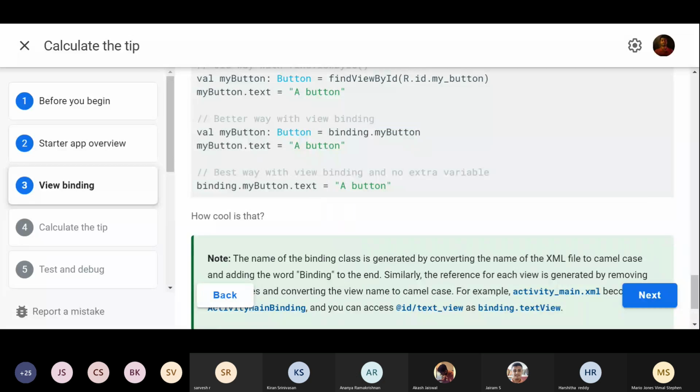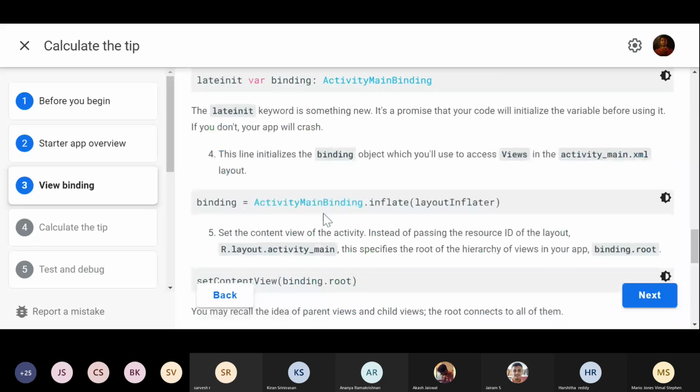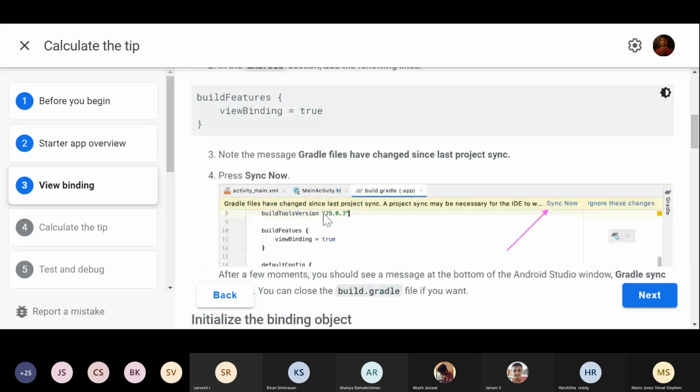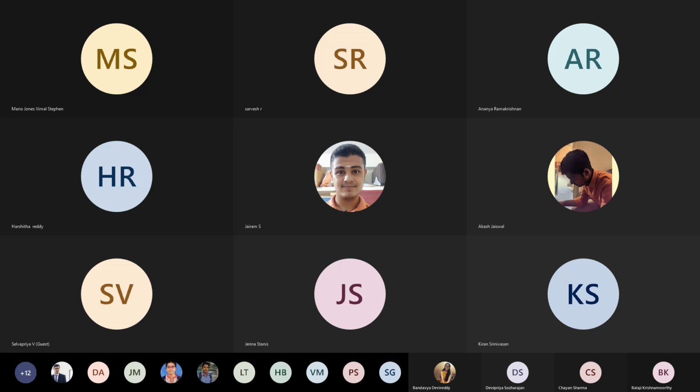Once you do this, you can simply write it like this. You don't even have to create a myButton variable and then do myButton.text. You can simply use binding.myButton.text equals a button. This is much simpler than creating variables for each and every view, calling findViewById for each and every view, and then being able to manipulate them. Instead, you can just use binding dot whatever you want, and then go ahead with it. So let me show you how to use it in Android Studio. We'll go to Android Studio now.